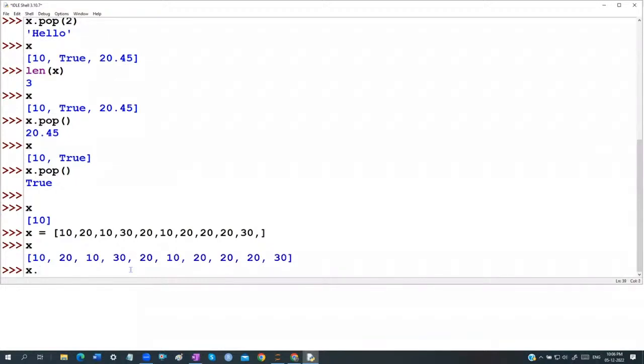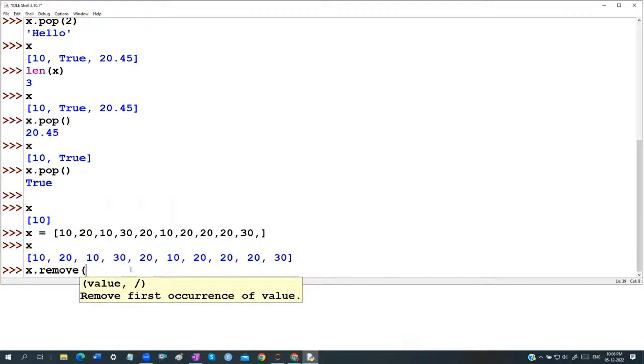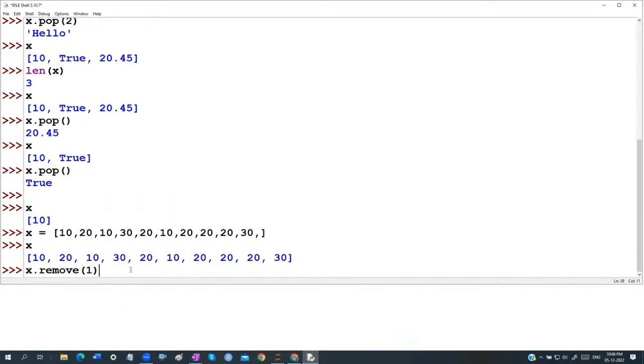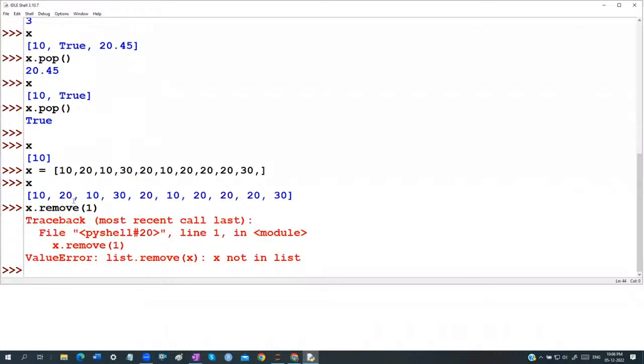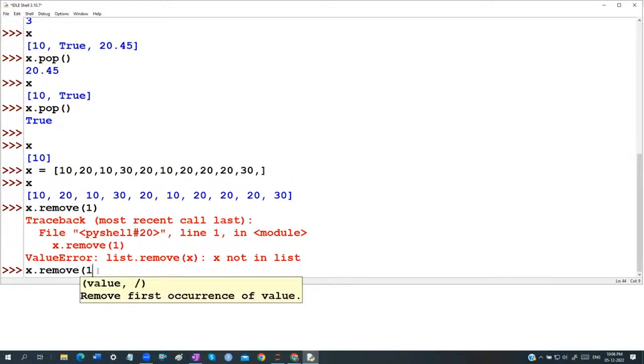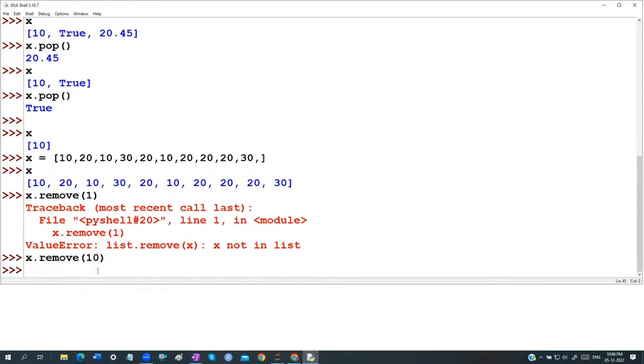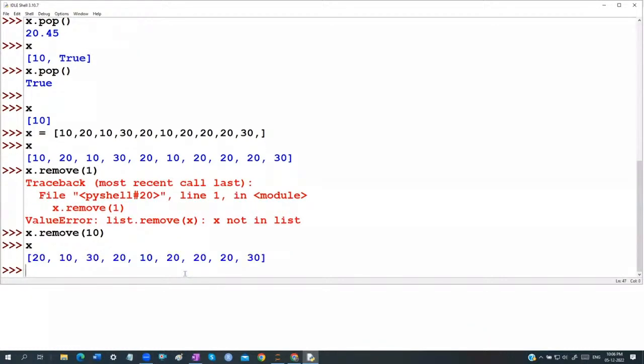Now we can say X dot remove. Remove is not based on the index, guys. It is completely based on the value. If I say remove of 1, you will get an error actually. Why? Because 1 was not in the list. Pop can work by index, but remove can't do that because remove is value based, guys. X dot remove of 10. Only the first occurrence of the value will be removed. It won't remove all the 10s. 1, 2, 3, 10s are there. So out of the 3 10s, 1 10 has been removed.